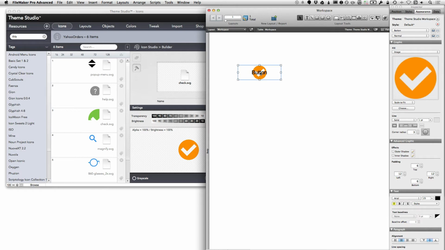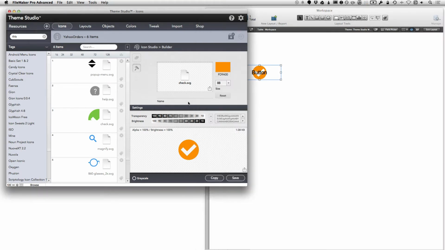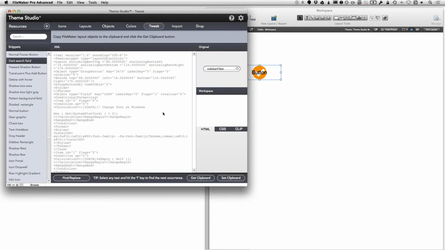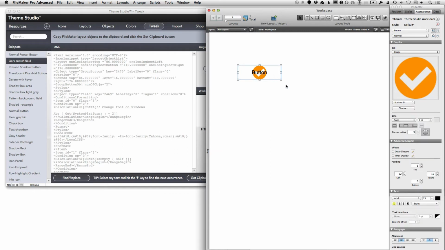Now, I need to give you a caveat. Tweaking FileMaker layout objects is, quote-unquote, against FileMaker suggestions, I should say, as I go over to my tweak tool. Now they do expose the clipboard for us and do allow its manipulation, but there's a lot of things that FileMaker does not have exposed over in the inspector palette.